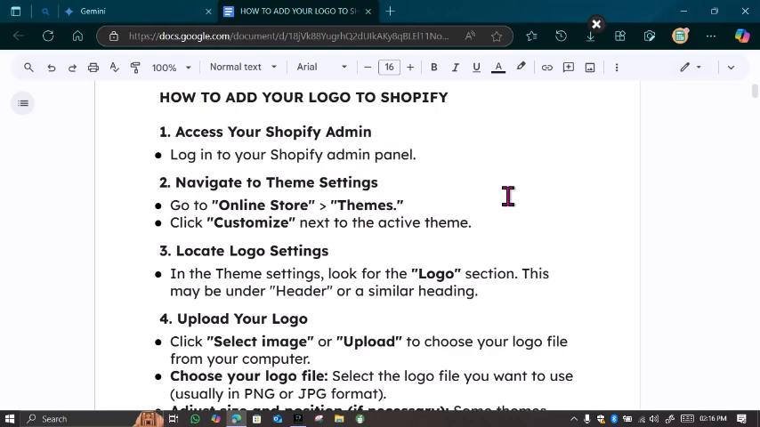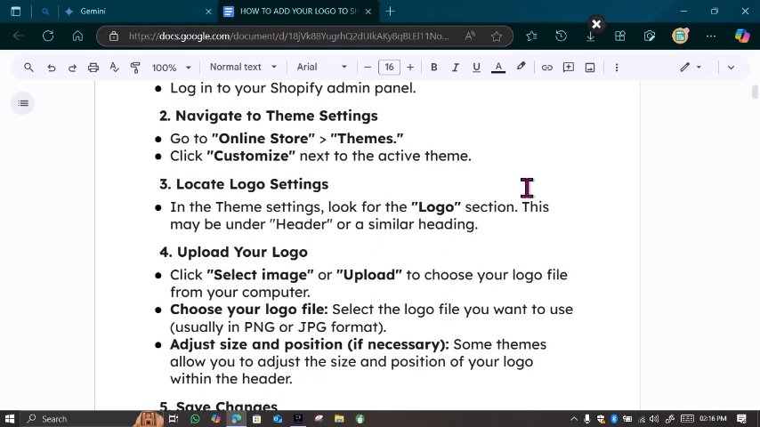Next, select customize next to the active theme. And then in the theme settings, you're going to look for the logo section. This should be under header or a similar heading. Next, you're going to select an image. So click on select image or upload to choose your logo file from your computer.